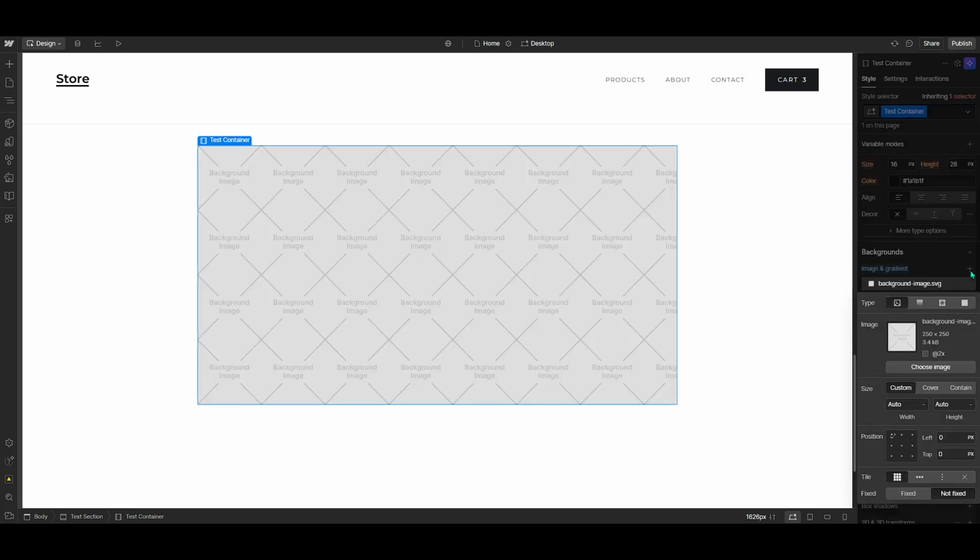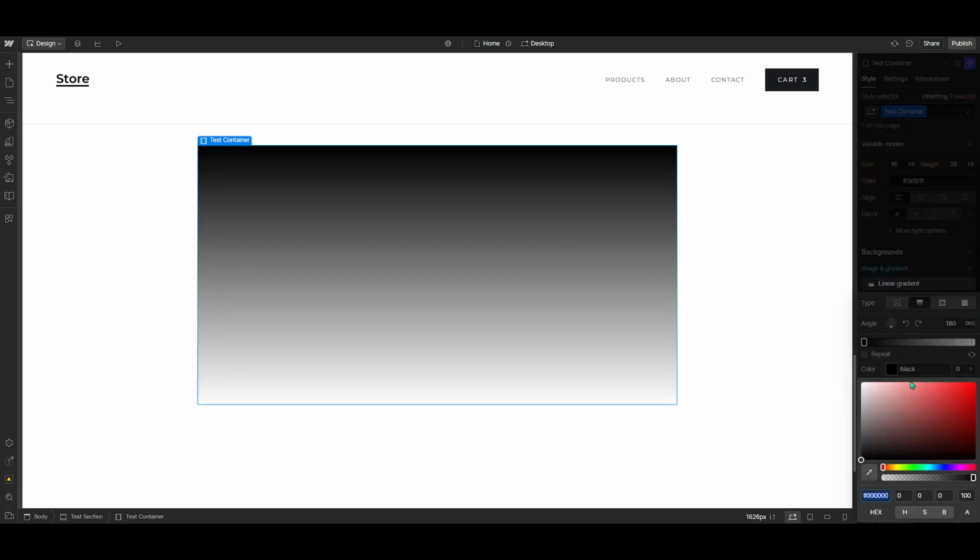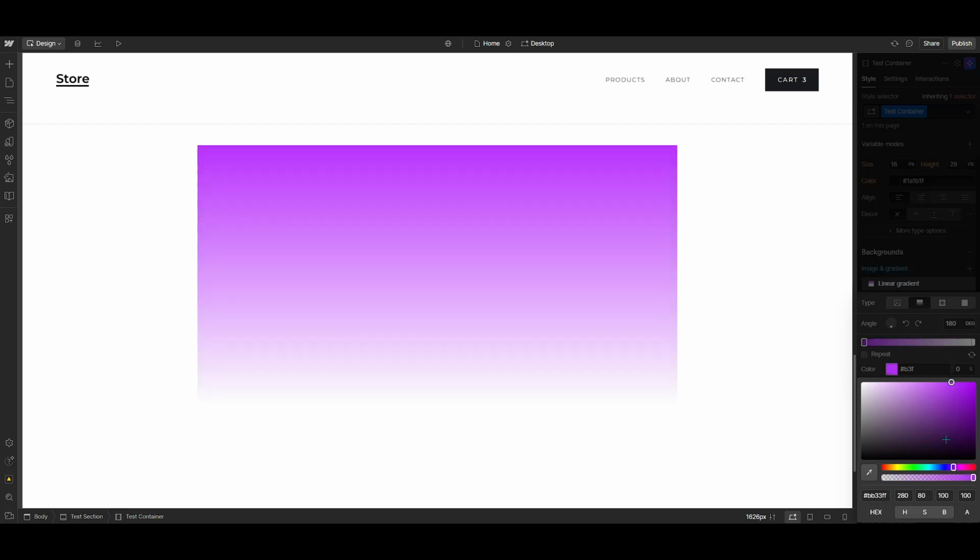You'll see several available options here, but the one we're interested in is adding an image or gradient. Look for a plus sign next to Image and Gradient and click on it to bring up more options. You'll now have the opportunity to choose between different types of backgrounds. For our purpose, select Gradient.